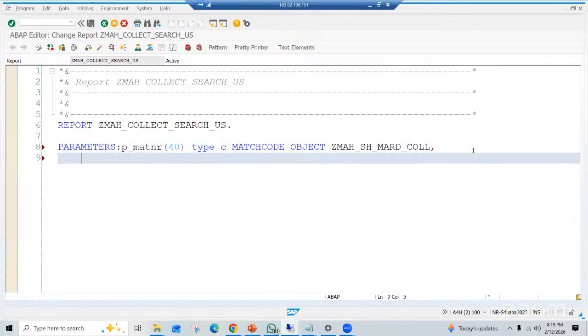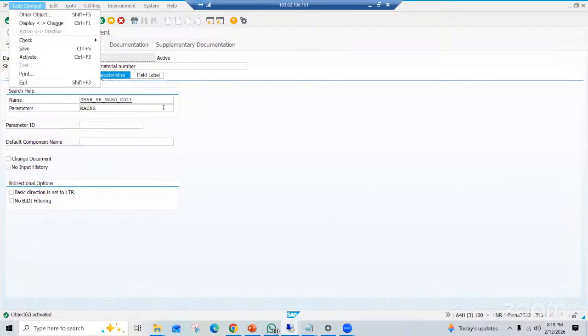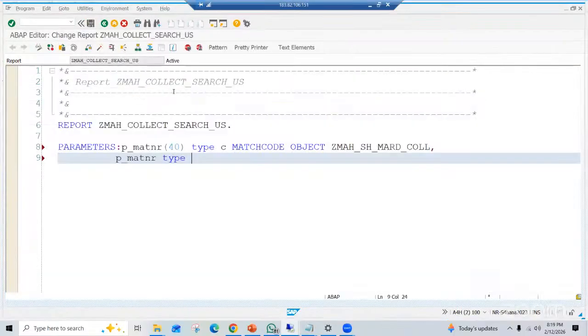P underscore. What should I give here now? Type the search help name, right? I should use the search help name. Sorry, the data element name. Now what will happen? Line number 9. Directly it will show the possible values for P underscore MATNR. It gives a search option basically.